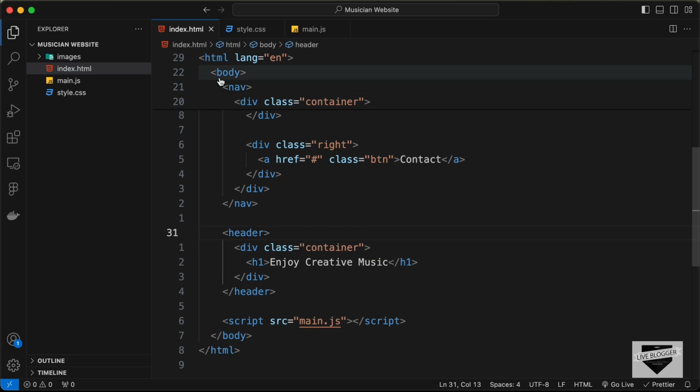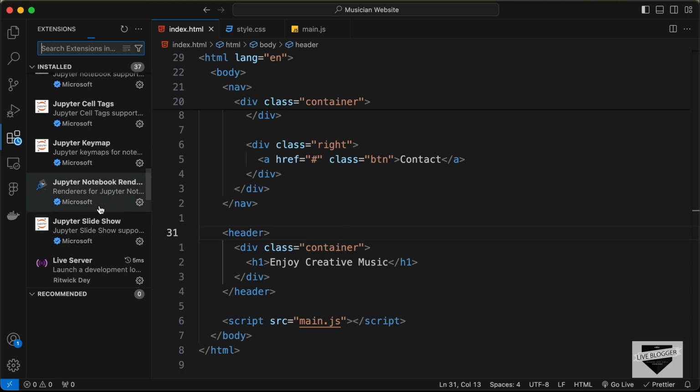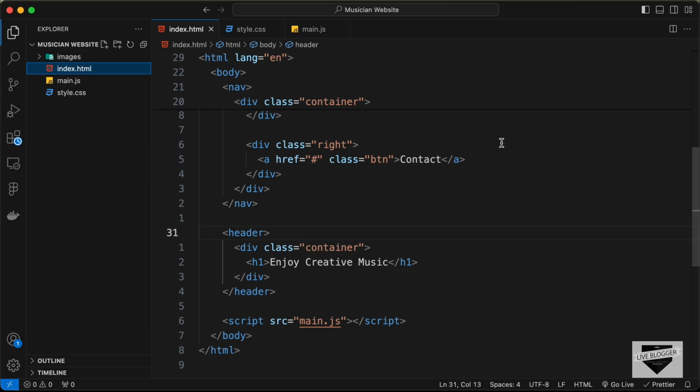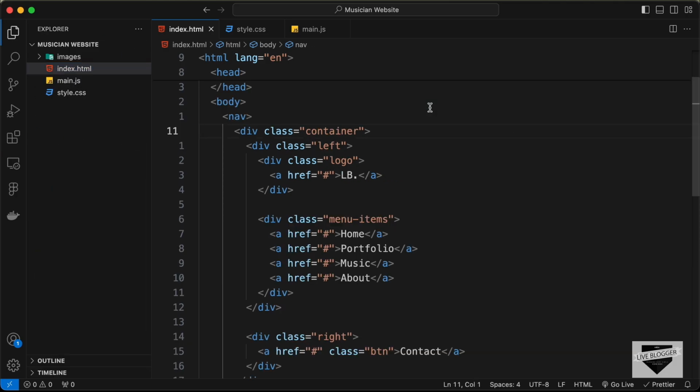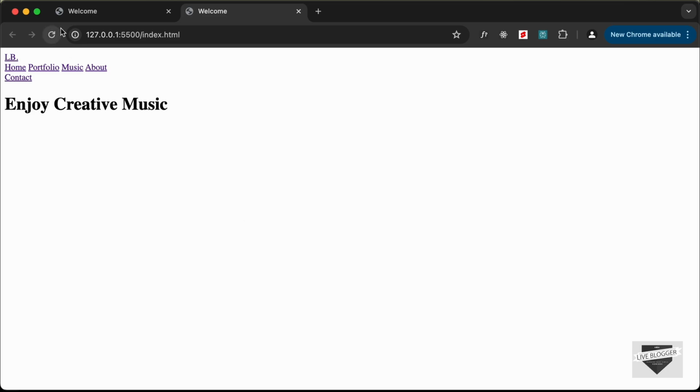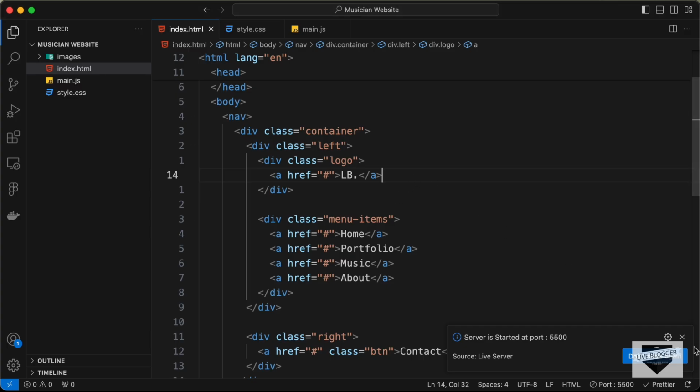So first of all, let's open this in our browser and let's see how it looks. So here I have this extension installed called live server. So once you have this installed, you can just right click over here in the HTML file and click on open with live server. And now we can see our website is being displayed in the browser. Let's go ahead and start styling this.